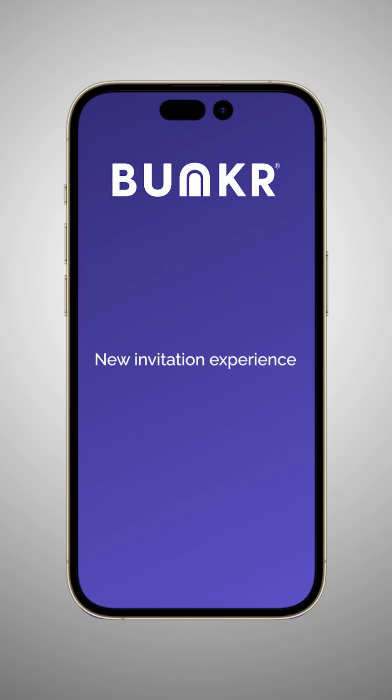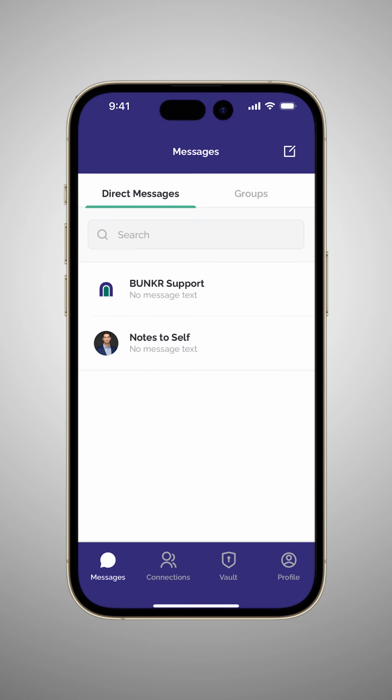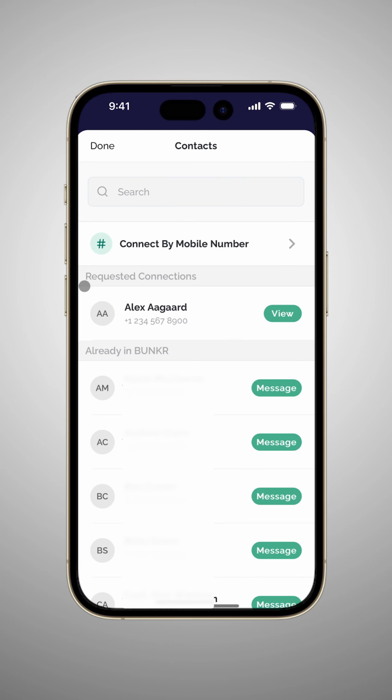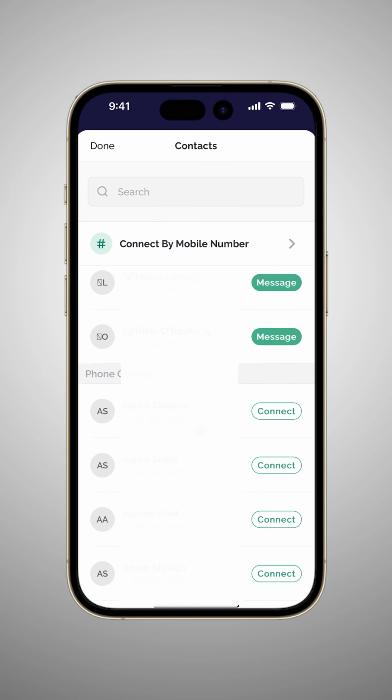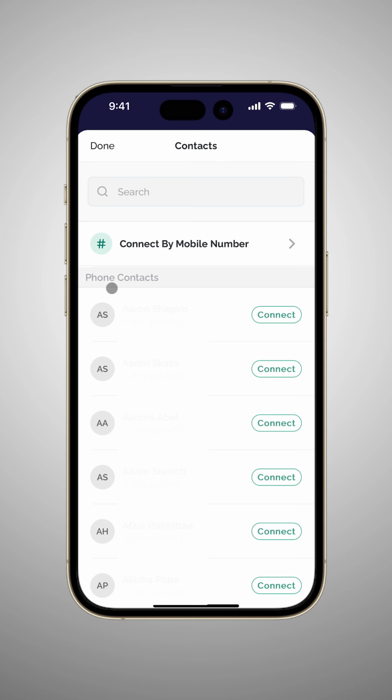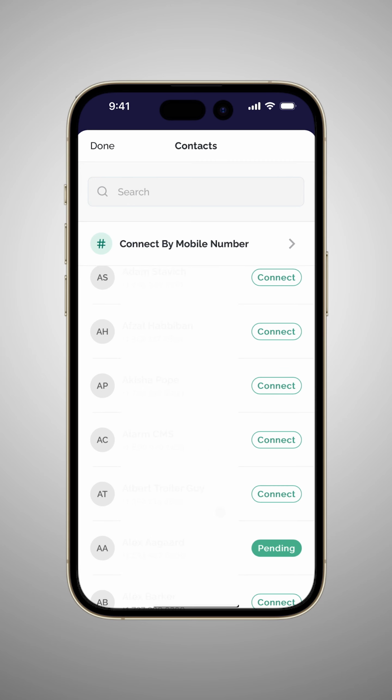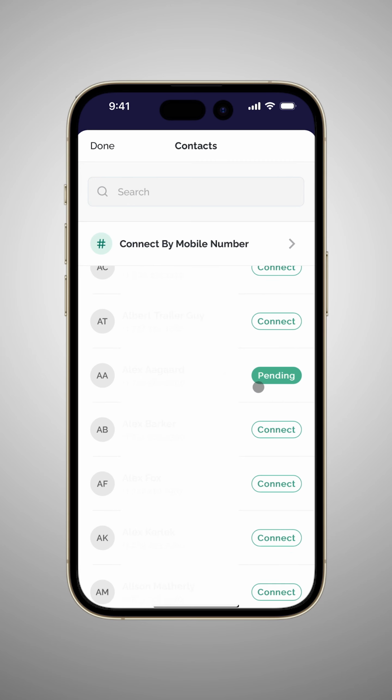Next is the new invitation experience. Connect with people you trust by going to Messages and clicking on the Compose button in the top right corner, which is going to pull up your phone's contact sheet. Here, you can see which of your contacts are already in BUNKR, and if you scroll down a bit further, you can see which of your contacts have not yet downloaded BUNKR. You can also track which invitations are pending. Mine are blurred for privacy.